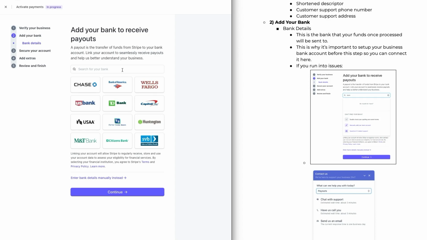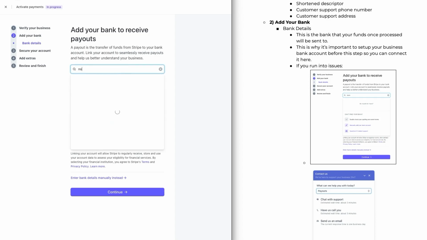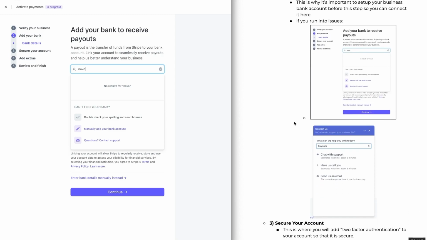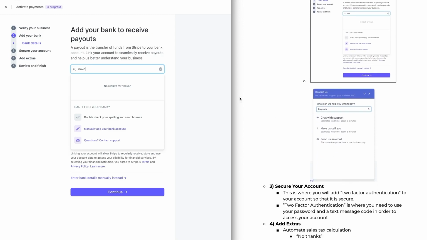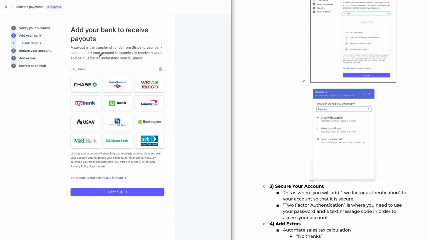Now, other quick notes on here, okay? As you're typing in here, let's say, for example, you type something and then you realize, I'm not able to find the bank that I want, right? You can manually add your bank account, which is a lot slower, but that is an option if you want to do it. Or you can contact their support team as well, okay? Obviously, Stripe is a multi-billion-dollar company. You will be able to contact their support using that option. They have chat support, call support, email support, all of that good jazz, right?